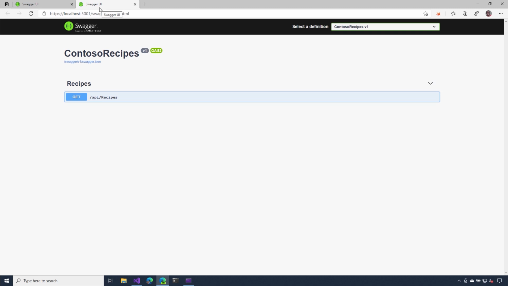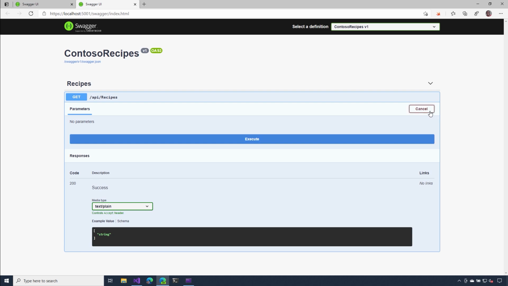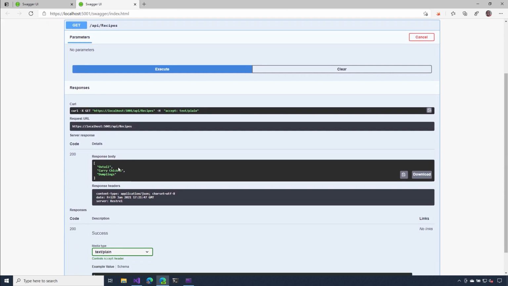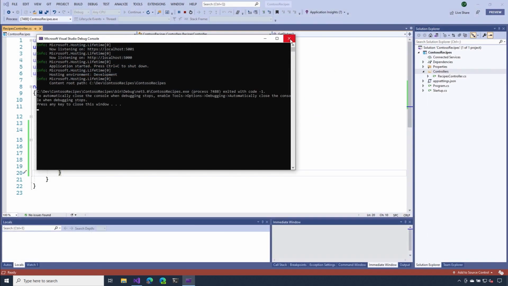Now that the browser is loaded up, I'm going to select that Get operation. I'll hit Try Out, and then I'll run Execute. And now inside of the results, I'm expecting to see that data that I specified in my action method. So there I could see oxtail, curry chicken, and dumplings. So I guess that means that our action method is working as we expect it to be. Let's close this and head back to Visual Studio.